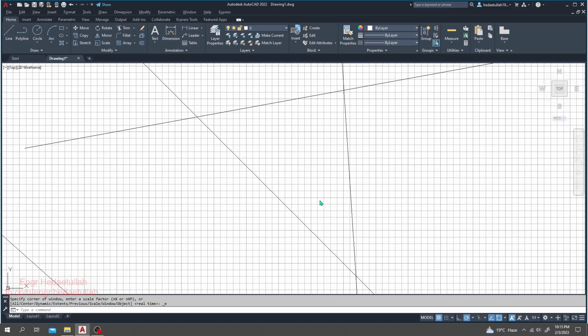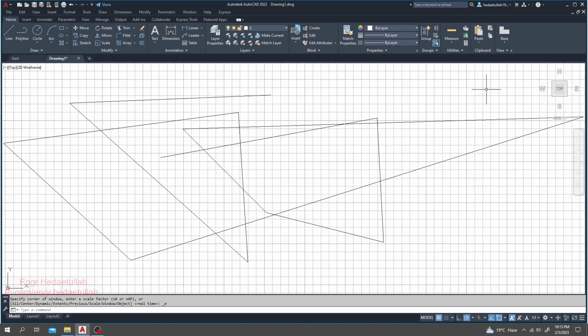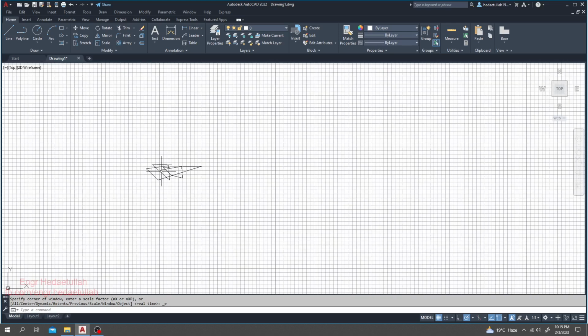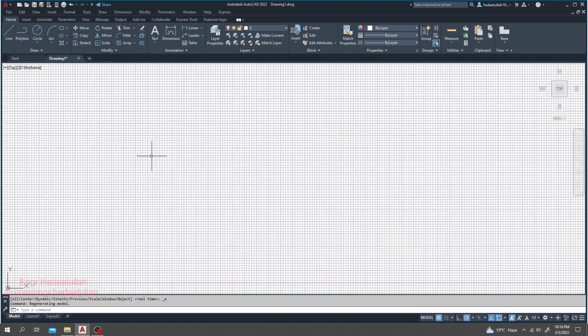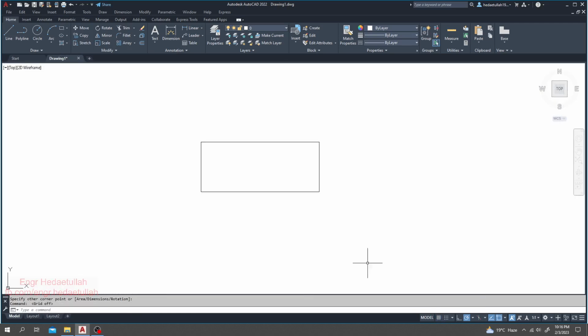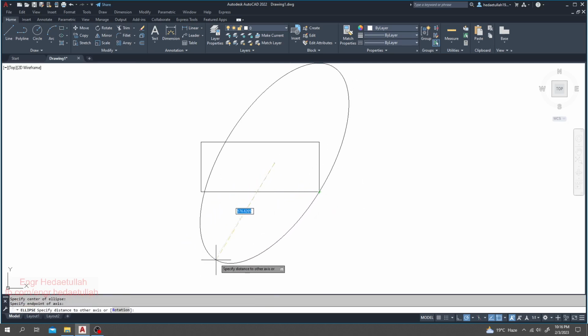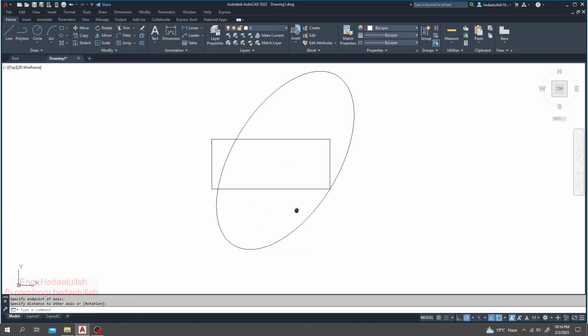Just simply double click on the scroll button of your mouse. Double click and just see, all of your work is here. Now if I zoom out and move that to the left side somewhere, and if I draw a rectangle here, just see, I will stop the grid just here, a rectangle, and I will take an elliptical like that.